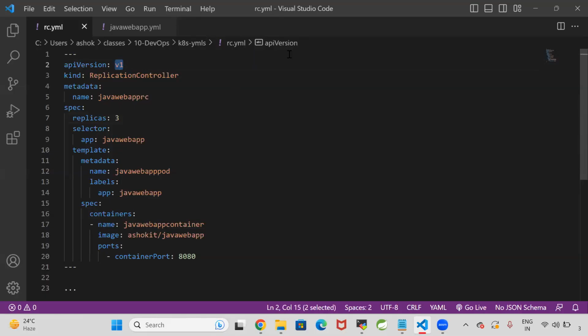API version is v1. Kind is ReplicationController. Metadata: web application replication controller. Under the specification, replicas count I'm giving as 3. And the selector I'm giving as a label name. Template is there, and the metadata, name, labels, and specification, inside that containers are available. Inside the container, the name is Java Web Application Container. Image is ashokit Java Web App. And ports, container port we are giving as 8080.